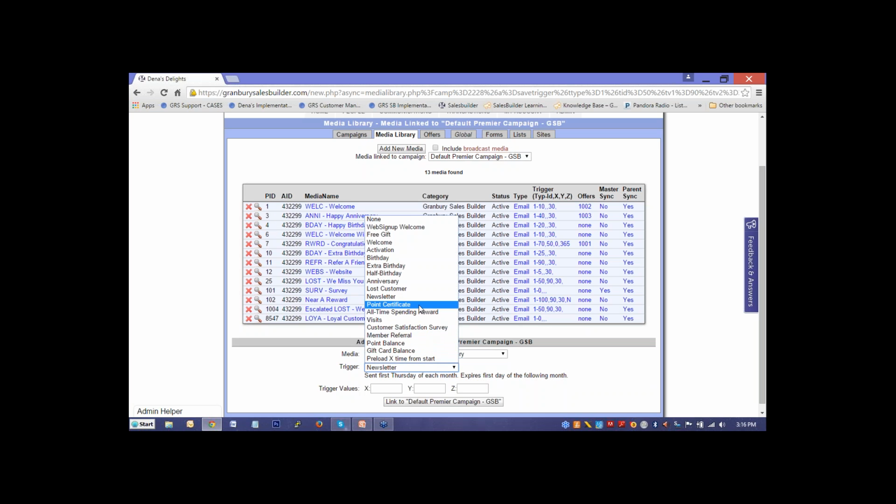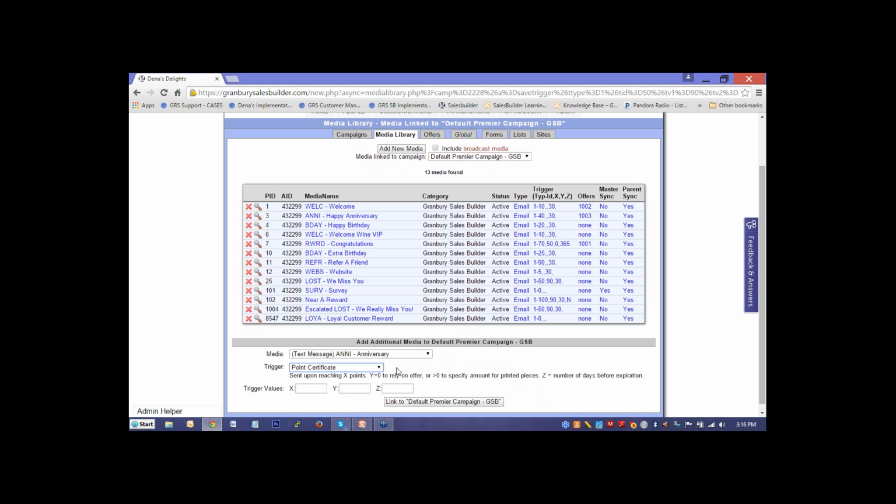The point certificate, this is one that if you're doing a revolving reward that we'll set up for you in the beginning, and this is sent upon reaching X number of points. So like I was talking about before with that newer reward, if you have a reward set up to go out every 100 points, then this is the trigger that we would use for that. And what we would do is, for example, we would set X as 100, and every 100 points it would trigger the offer that's attached to it and the email, and it would go out.